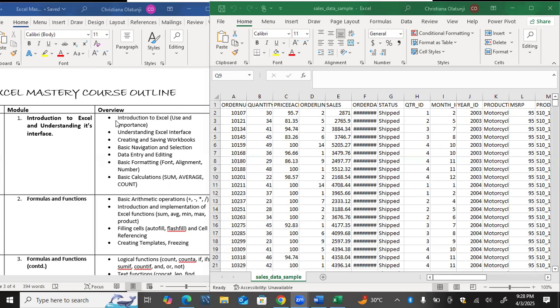So we did creating and saving workbooks. A workbook comprises worksheets, and a worksheet is a page in a workbook. Yeah, we did basic data entry, the same way we have all of this information in this data set. We did a bit of entering data sets and we did basic editing.